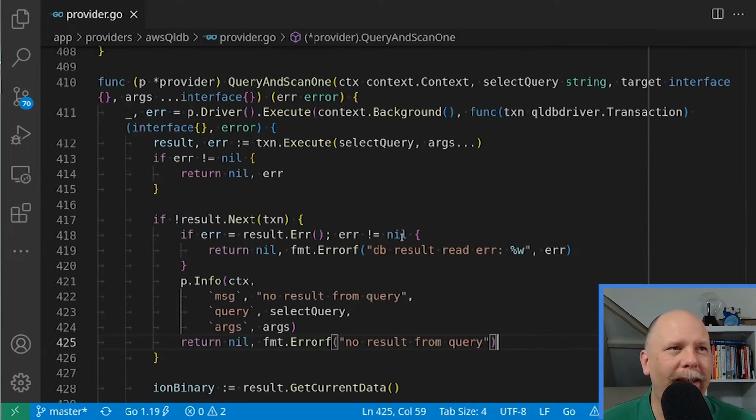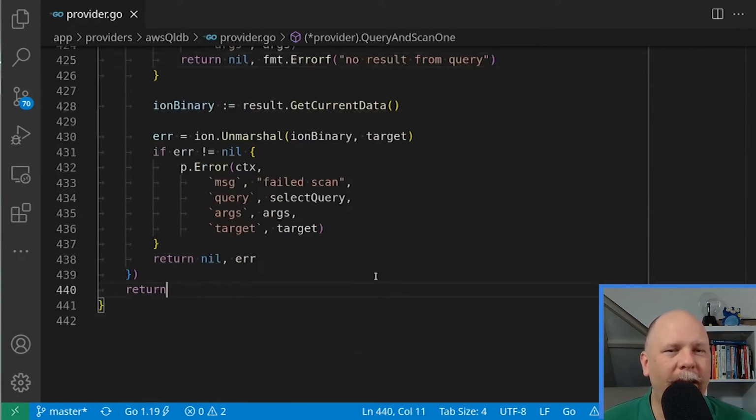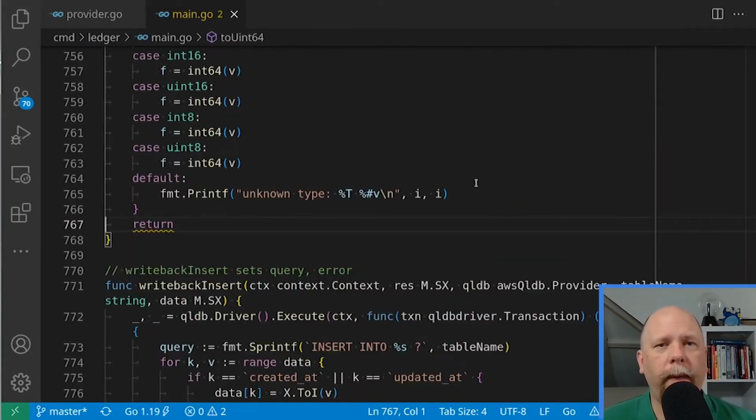Anyway, the point is that the naked return here does not improve clarity, and I think it actually hurts clarity pretty significantly in this particular case. Let's look at some more. All right, so here's another random example.